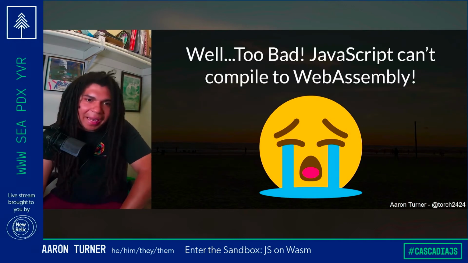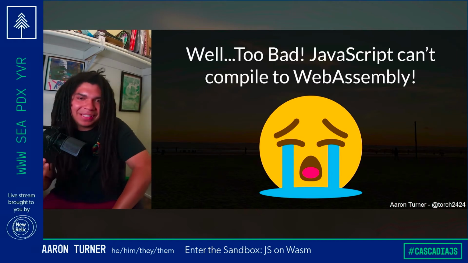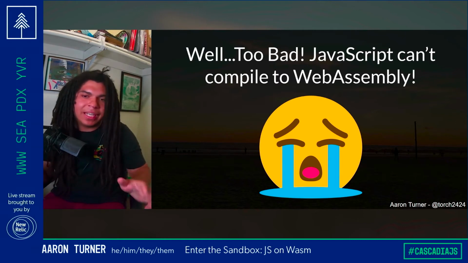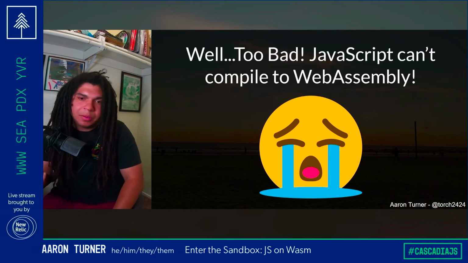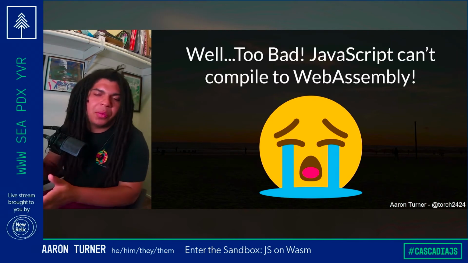Well, it's kind of too bad because JavaScript can't compile to WebAssembly. JavaScript is a dynamically typed interpreted language. Wasm is statically typed; Wasm only likes statically typed compiled languages as of today. So AssemblyScript is our closest bet. And AssemblyScript does share a lot of the tooling with JavaScript, but its library ecosystem is its own thing.